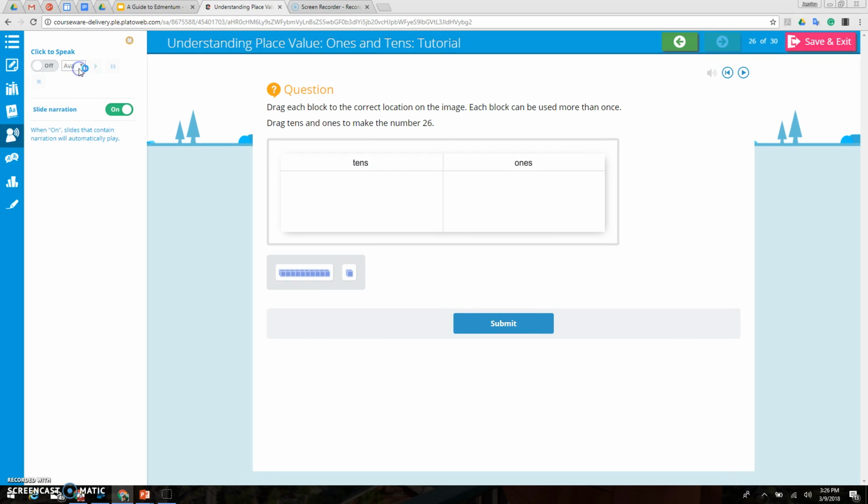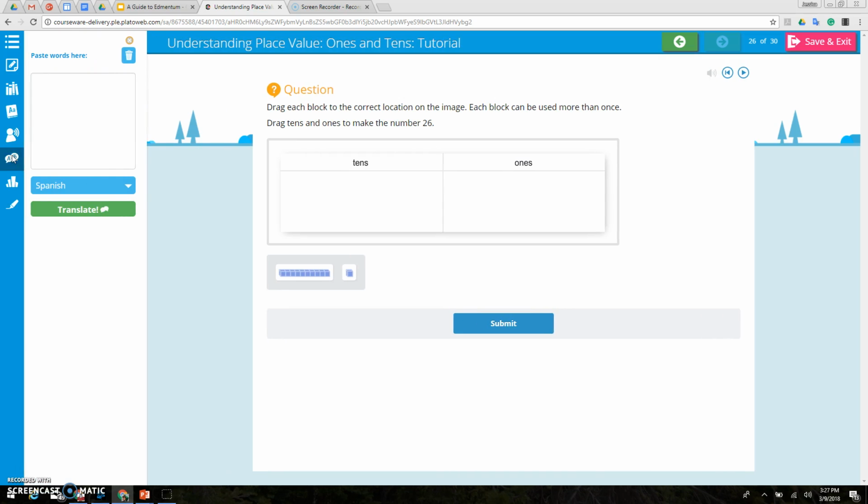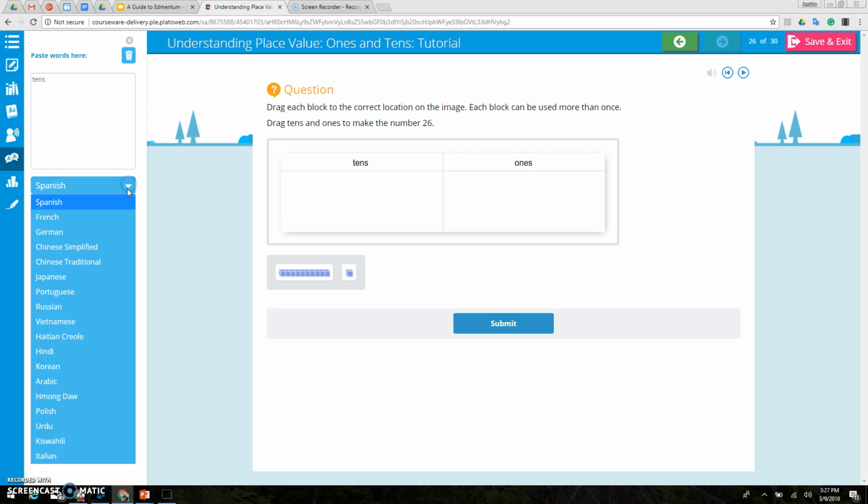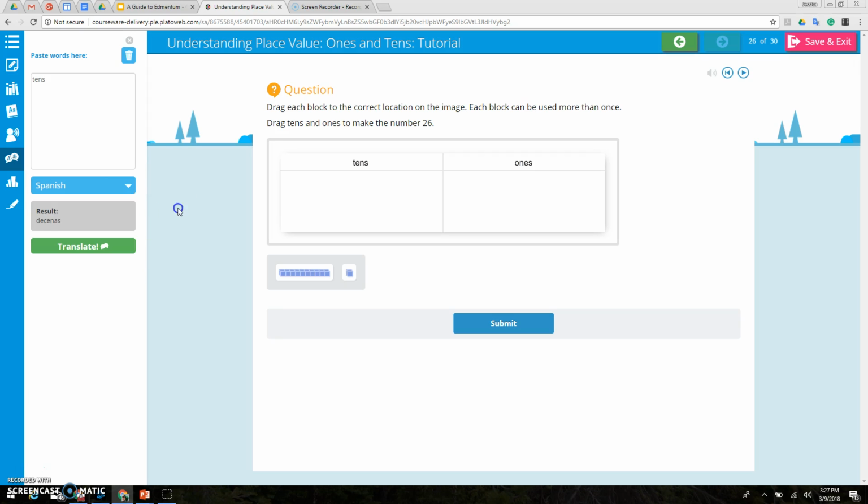If you want to change who is reading the text to you, like there's different computer voices, you can do that, or you can turn it off. If you need to translate a word, like let's say it says tens, because it says tens here, and I wanted to translate that into Spanish, I can. I can also pick a different language if you speak a different language to help with understanding.